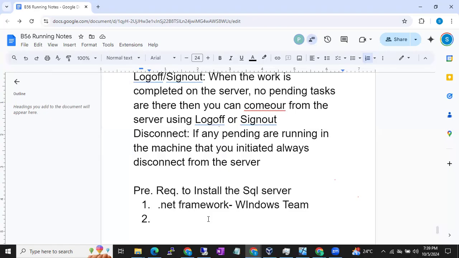From 2022 onwards, by default you will get the .NET Framework, no need to install it, but up to 2019, .NET Framework is mandatory. And let's discuss the hardware components and software components to install SQL Server. Hardware components means what? CPU, minimum 1 core CPU is needed, guys.